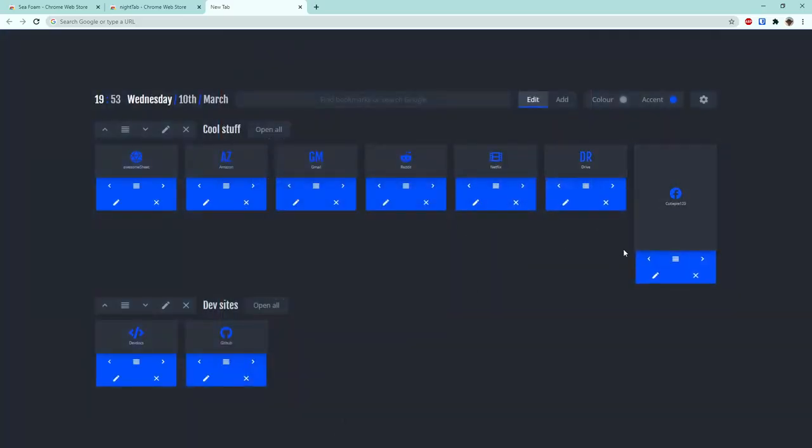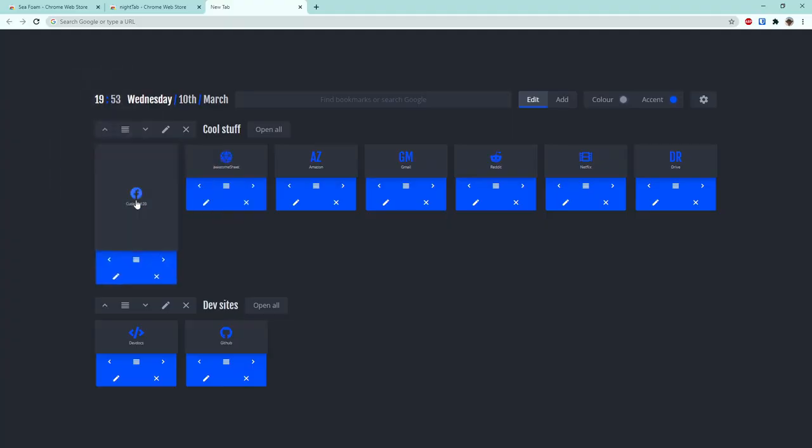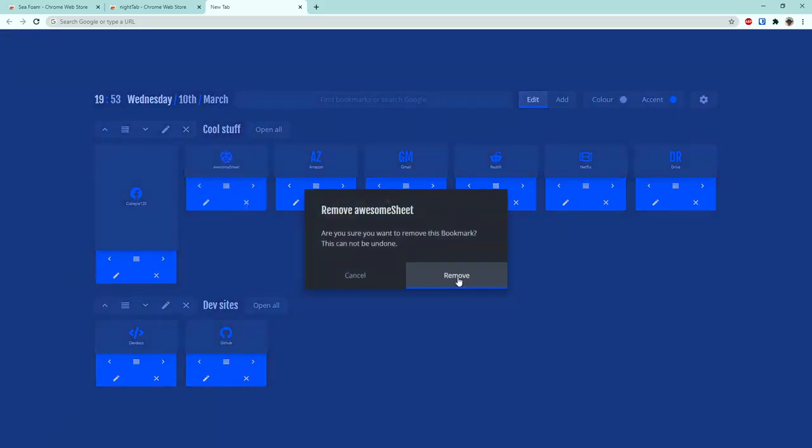Moving on, if you want to change the orientation or the position, all you need to do is click on the arrows and it will move it around. Or if you're lazy and you don't want to click arrows a whole bunch of times, just click this and drag it over. And that's the hamburger button. And let's say you want to remove any bookmark. It's pretty simple. Just click the X button.